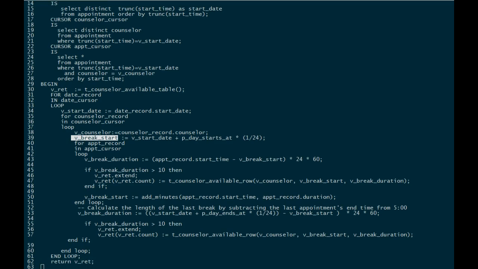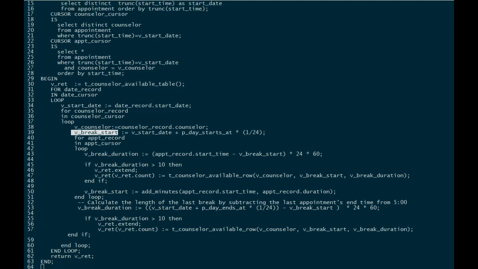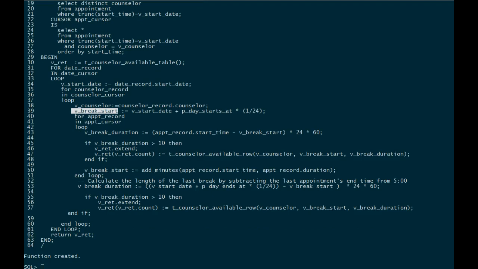Return the table. Now that we're completely done, that those three loops now are all closed, we'll return the table and we're done with the statement that's creating this function. So let's go ahead and execute it. So now that creates that function, and we should now be able to select the records from that table. But this time, the data is being read dynamically from our appointment table.